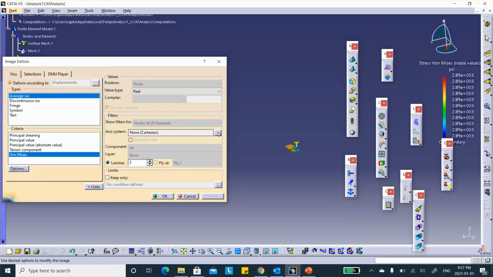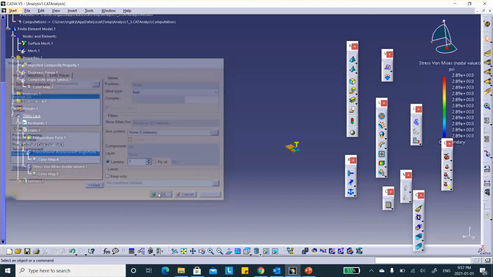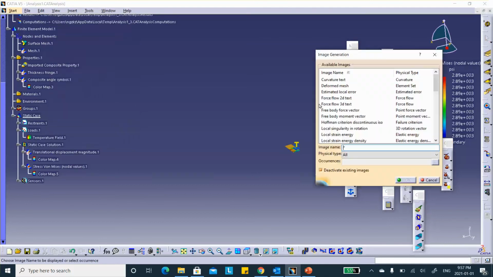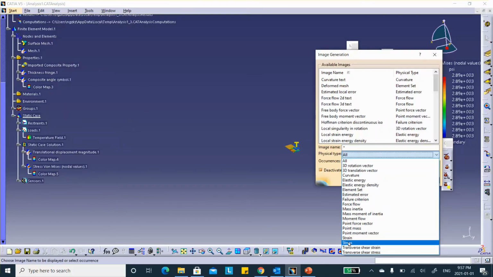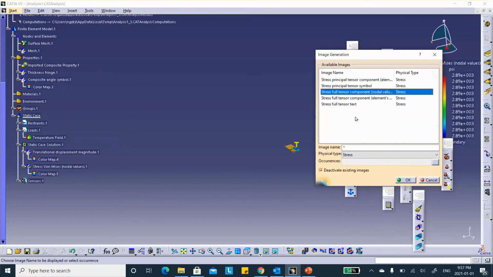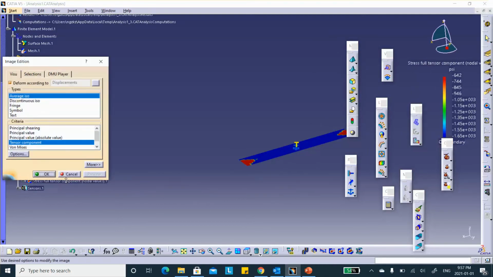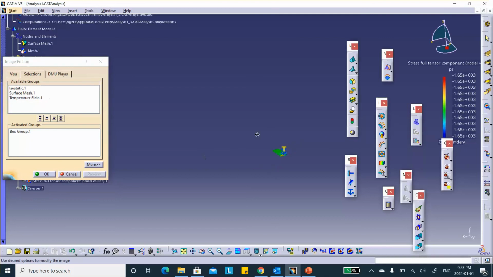Okay, so we go here and say, all right, I don't want to see the von Mises. You can do it as a separate plot, or you can actually go ahead and select it here. Let me do it as a separate plot. So put the cursor there, right click, generate image, filter it by stress. There we are. Okay, now double click on it. Don't show me everything, just show me the box. There we are.